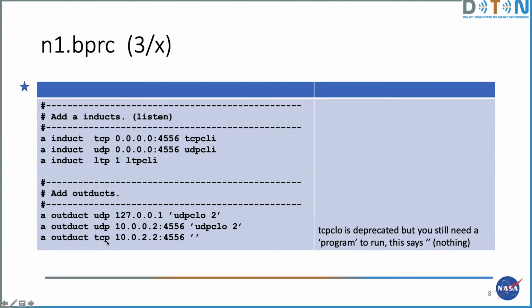The TCP outducts are actually serviced by the induct process that's sitting up here, so the program to use here is just null, in 2 single ticks. You don't need to have a program here to handle the stuff that's going out, but you do need to tell it that there is no program. So the way to understand this is setting up a UDP outduct for 10.0.0.2 port 4556, and when you want to send bundles there, you give them to this UDP CLO process.